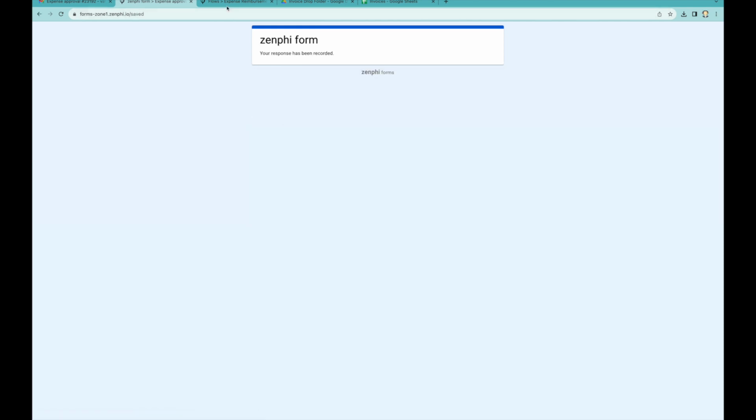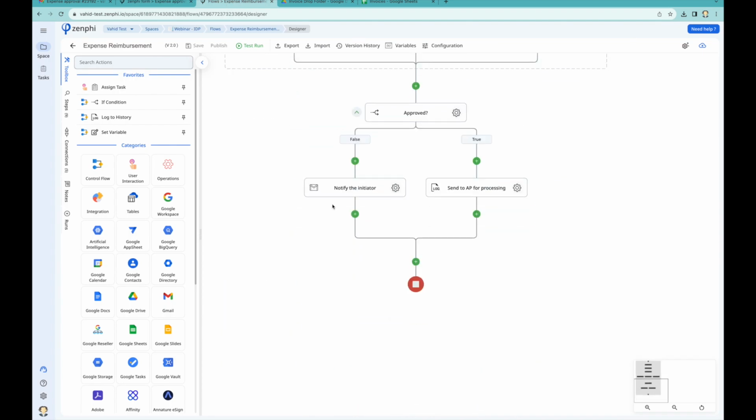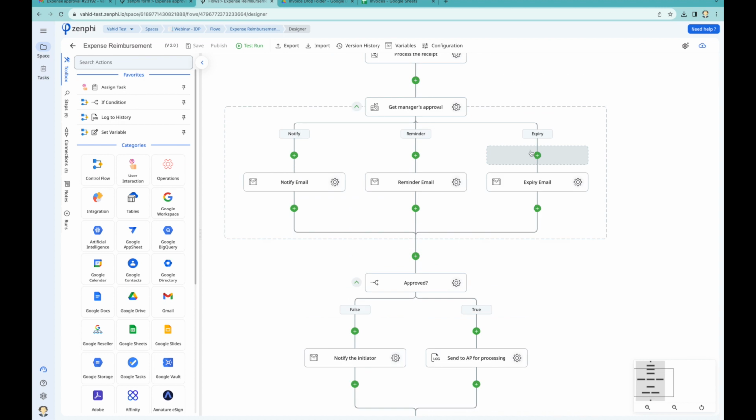And now what's gonna happen? Going back to the flow, it's gonna come down here, check if it's approved, then it's gonna assign a task to account payable to process the payment. But then again, you can also automate the payment processing or talking to other financial systems.